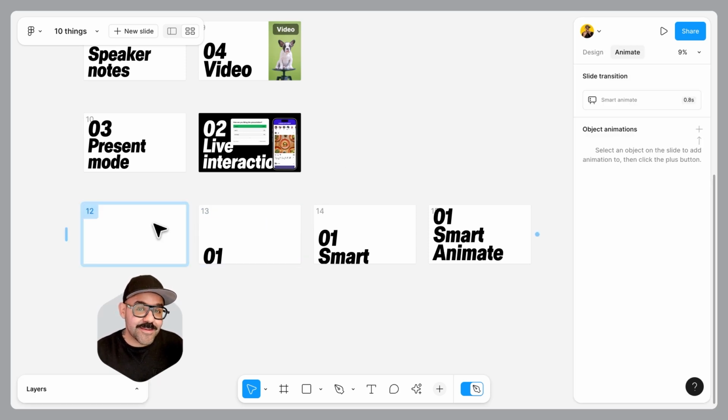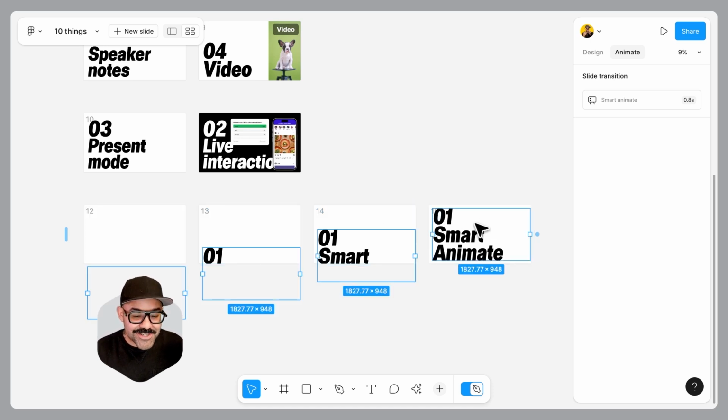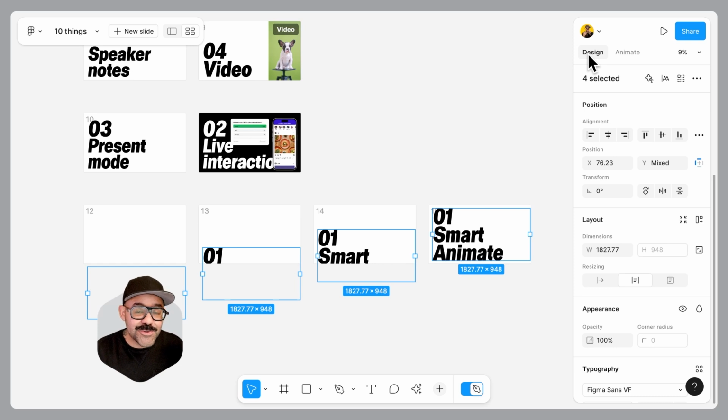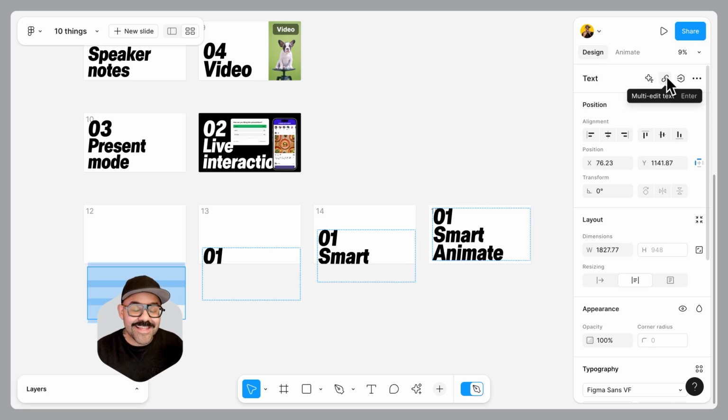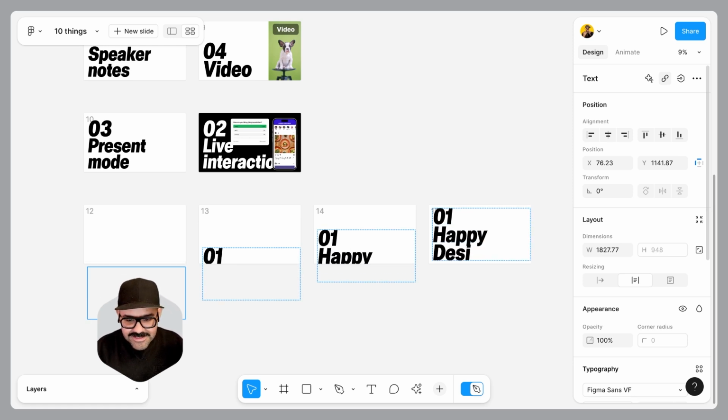I'm going to select frame 12, hold the Shift key, and select 13, 14, and 15. Next, we're going to press the Enter key. That is going to select the contents of each one of those slides. I'm going to head over to design mode and choose multi-edit text. That's going to allow us to edit the text across all of those frames. We're going to change this to 01. I'm going to press Shift Return, Happy, Shift Return, Designing, and put in an exclamation point.